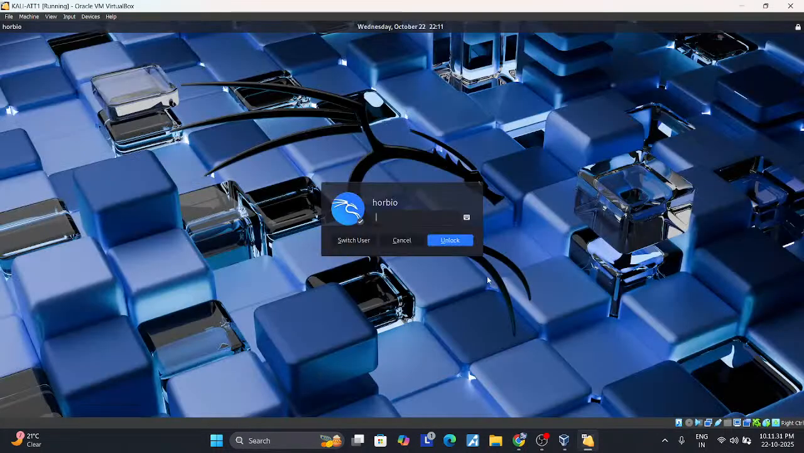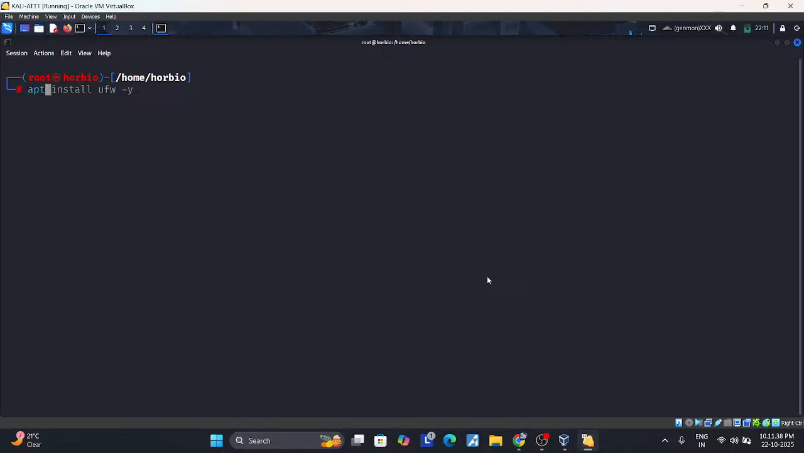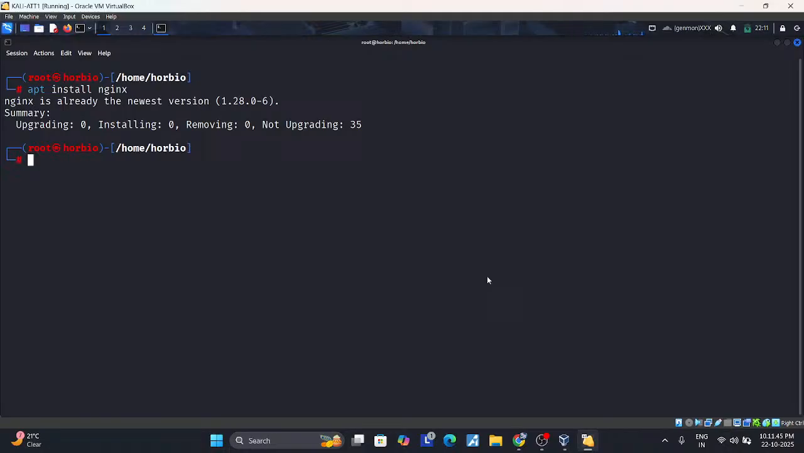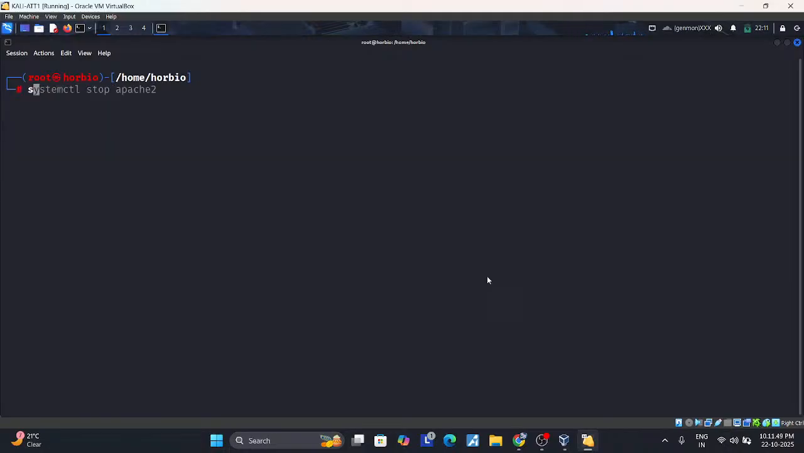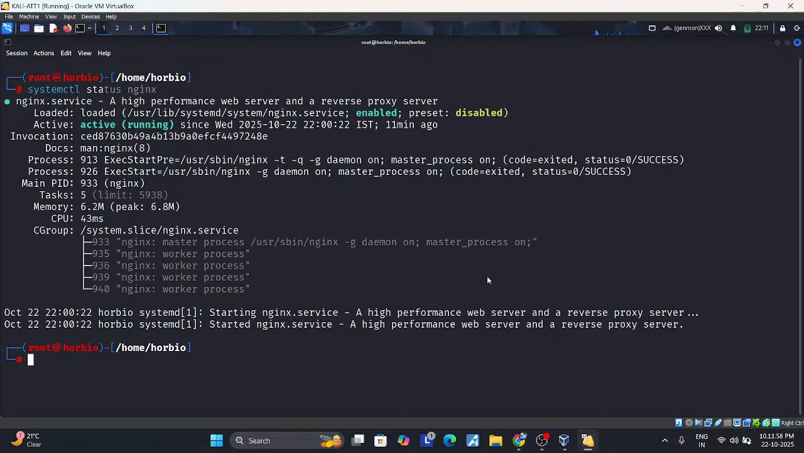So you have to first download Nginx. Just type here apt install nginx. Make sure your spelling is correct. I have already installed it on my system. So now I will check here, write systemctl status nginx. Now you can see here it's enabled and active. Okay, so the commands are the same as for Apache.